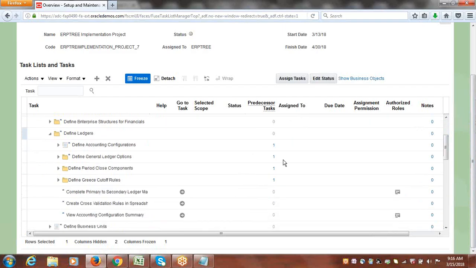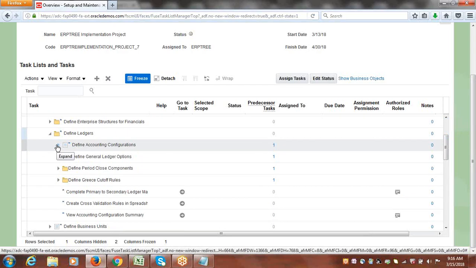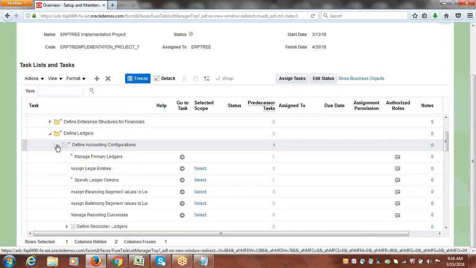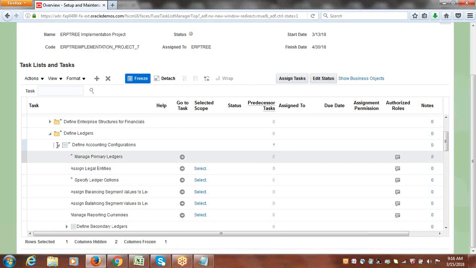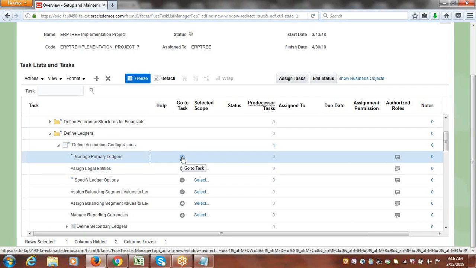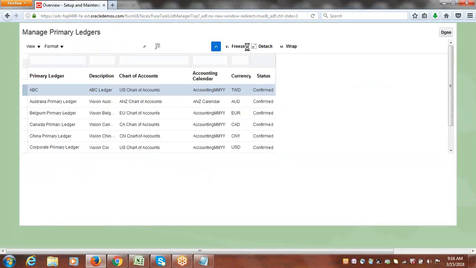Let me scroll a little down, and here it says define accounting configurations, and here we have a task called manage primary ledgers. Now if I want to create the primary ledger, simply I can click on the go to task icon. It will take us to the page where we can create the primary ledger. This is the page to create the primary ledger.